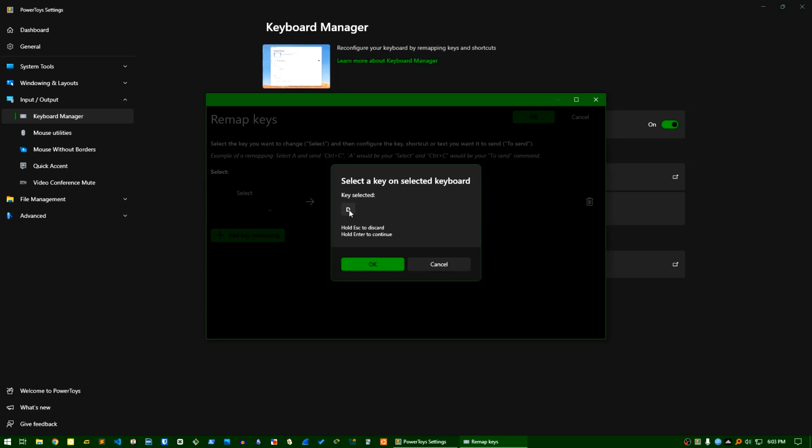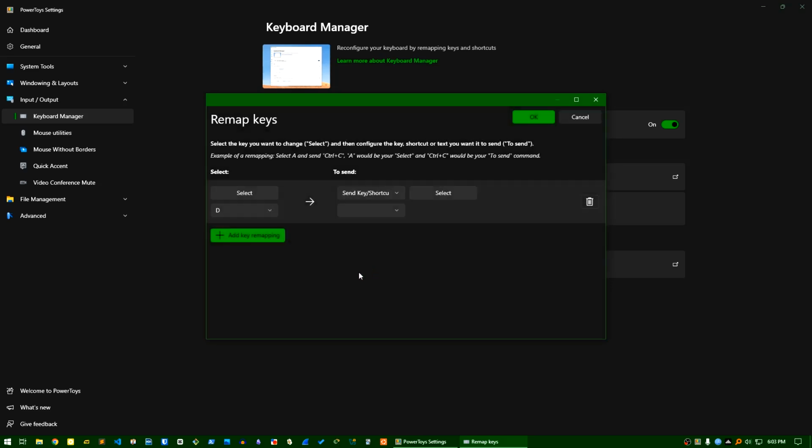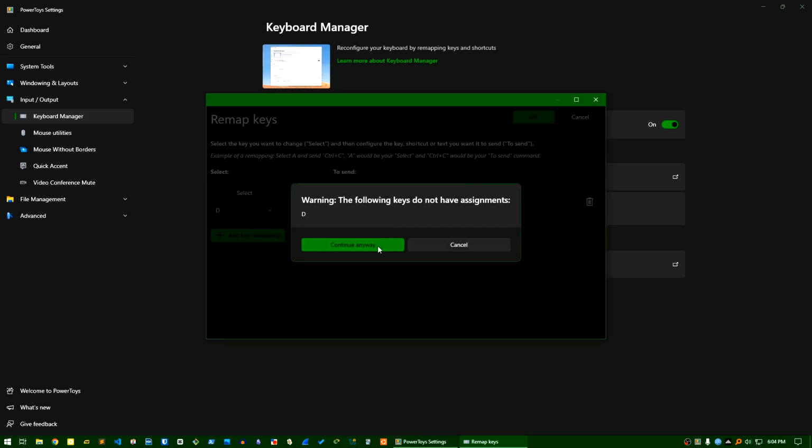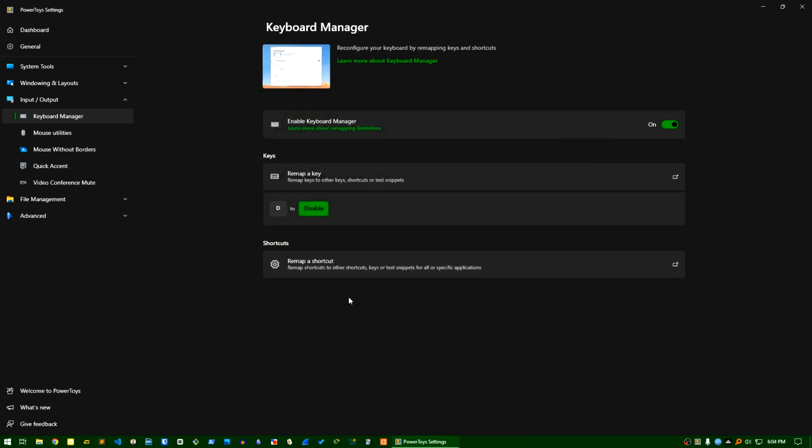See, it's showing here, and I will press OK to continue. Next, I may remap it, or I will disable it. You can remap this letter D to any key, or at the very top you can find disable. After that, just press OK, continue. Now you just disabled your letter D.